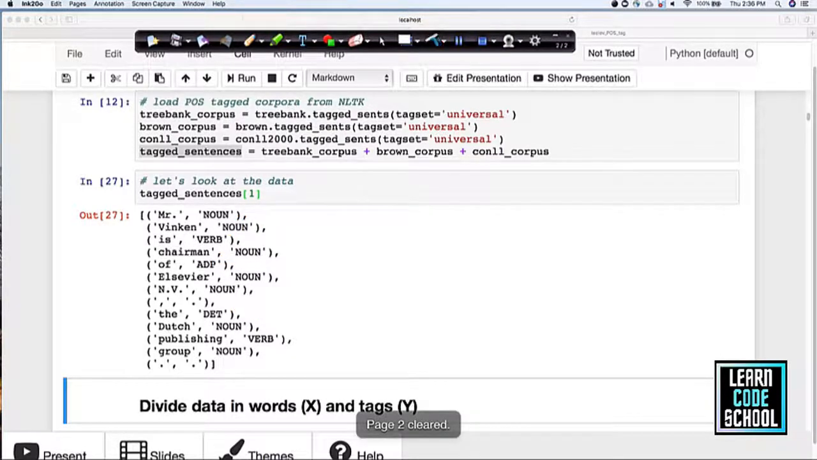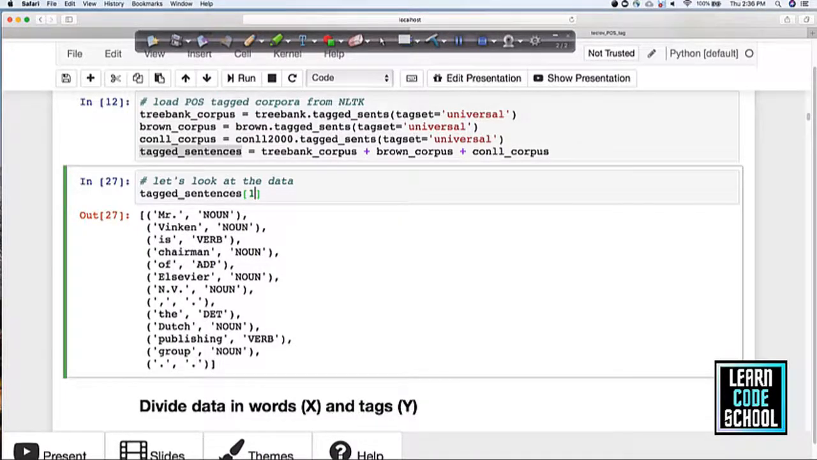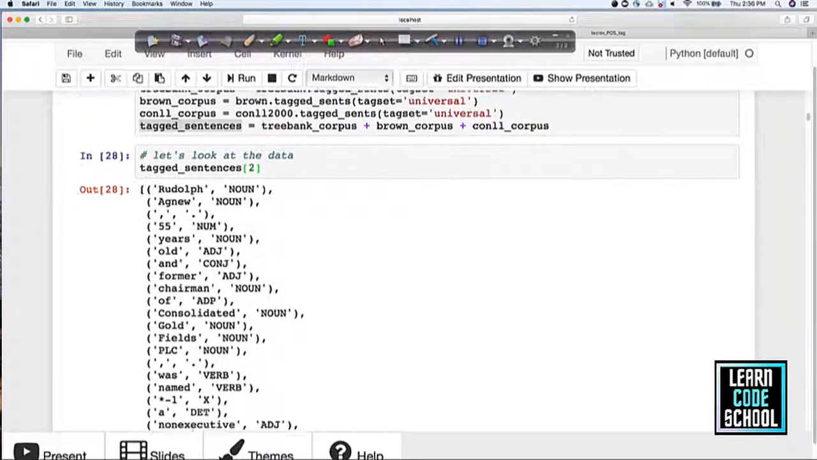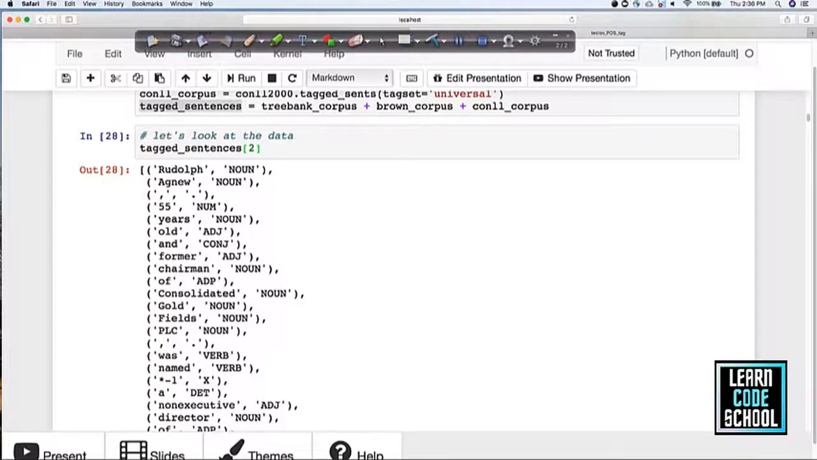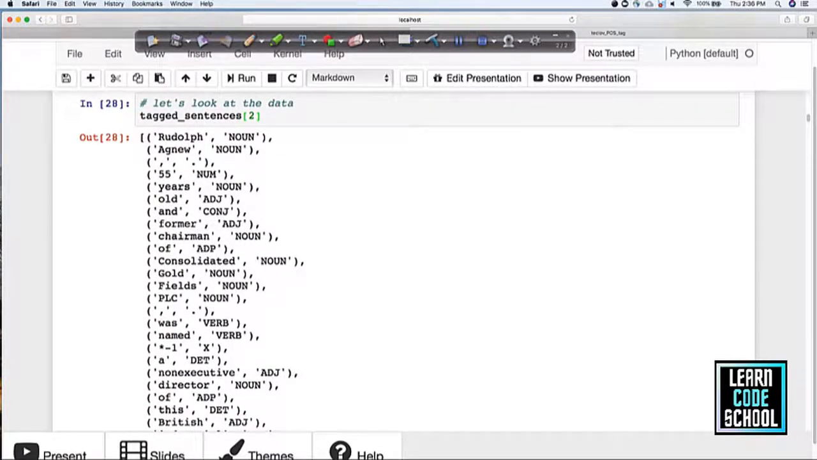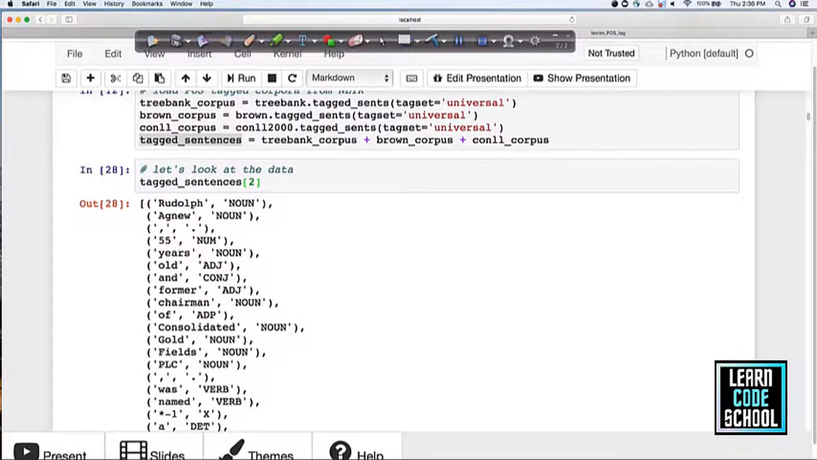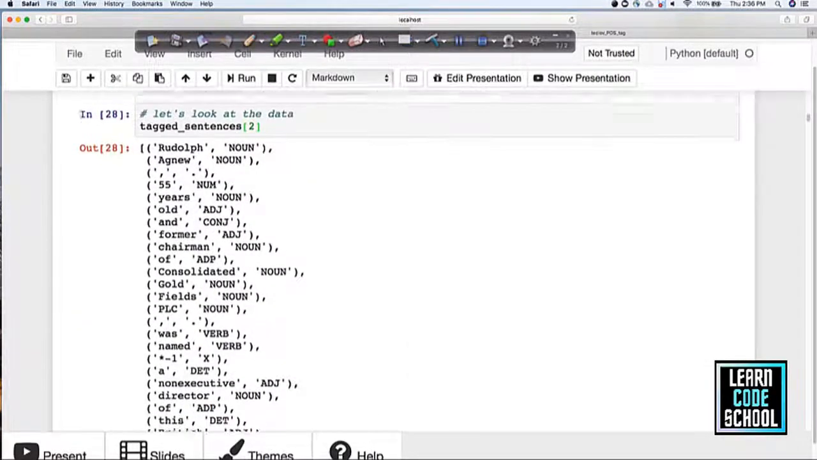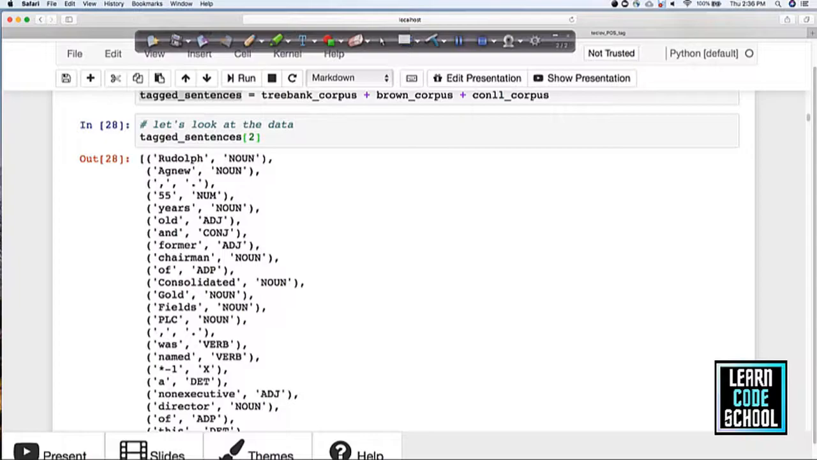Let me change it again and show you that it's just one statement. If I make it two, you can see it's now stating Rudolph Agnew, comma, 55 years old and former chairman of Consolidated Gold Fields PLC, and so on. And the main thing here is that for each word, it tells whether it's a noun, a numeric, a conjunction, an adverb, or a verb. So this is what the dataset is, and we do not require any CSV file for it.